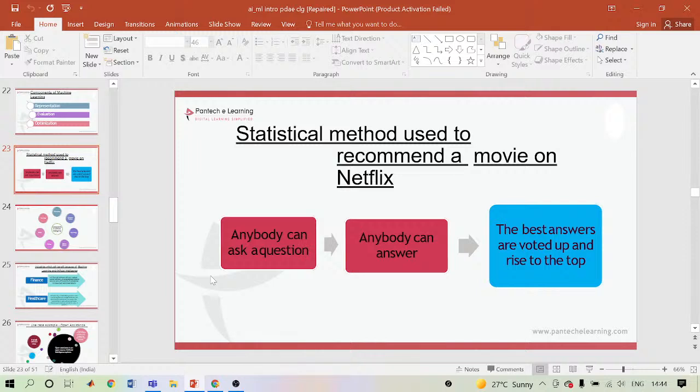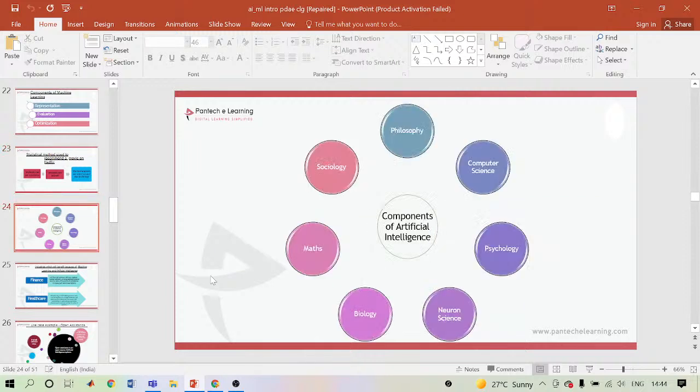So a statistical method was used to recommend a movie on Netflix. Asking a question, anybody can ask a question or answer, and the best answers are voted up and raised to the top. We have concepts or components of artificial intelligence in different streams such as sociology, psychology, physiology, computer science, maths, biology, and neurosciences.